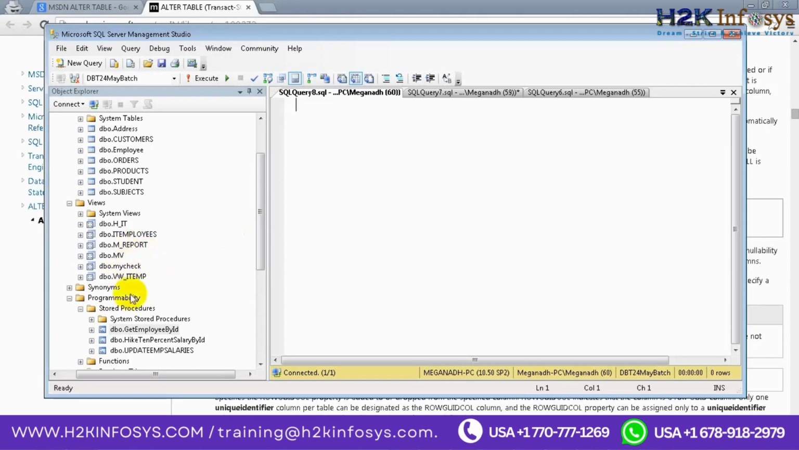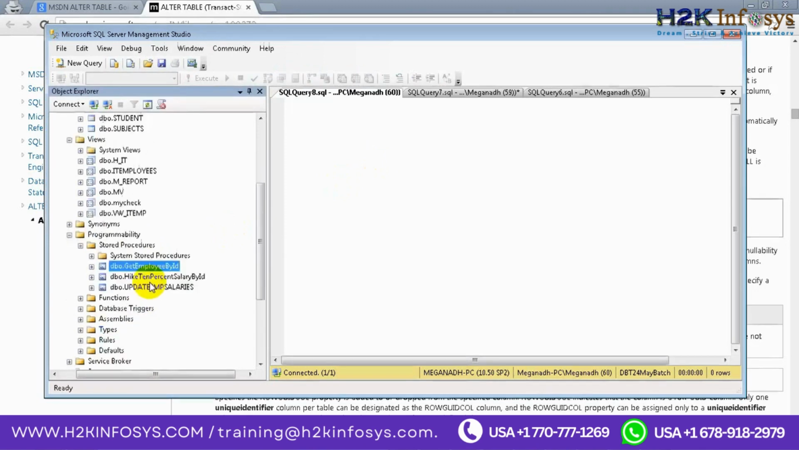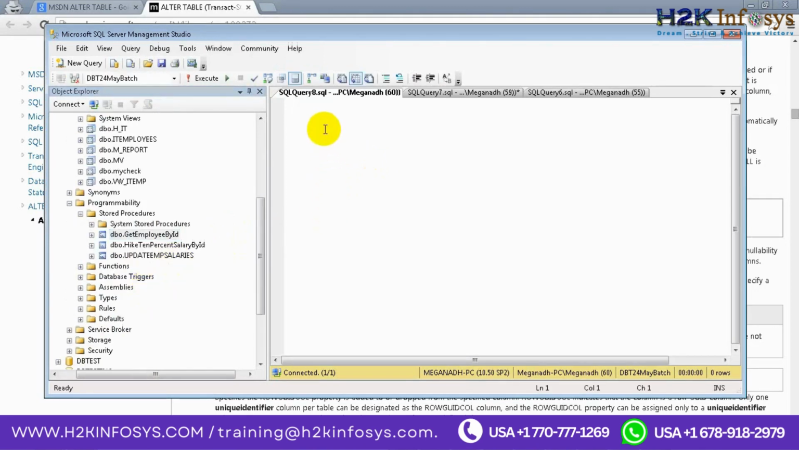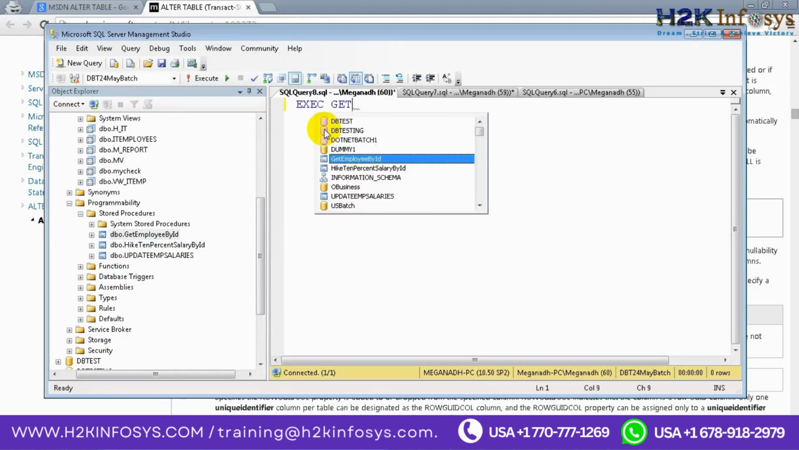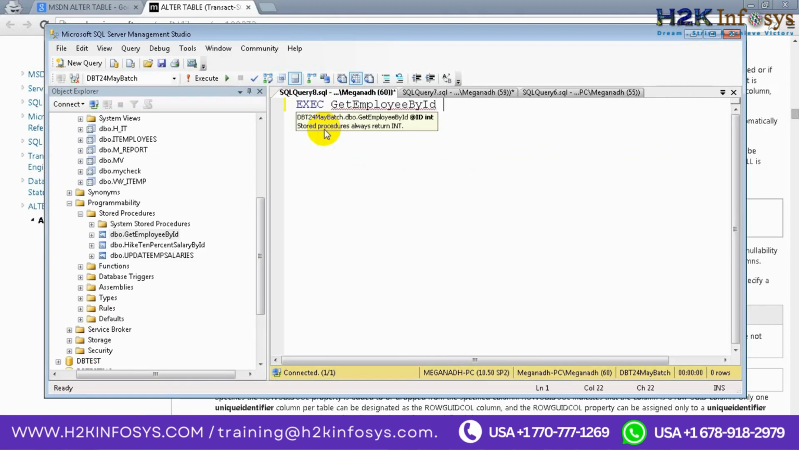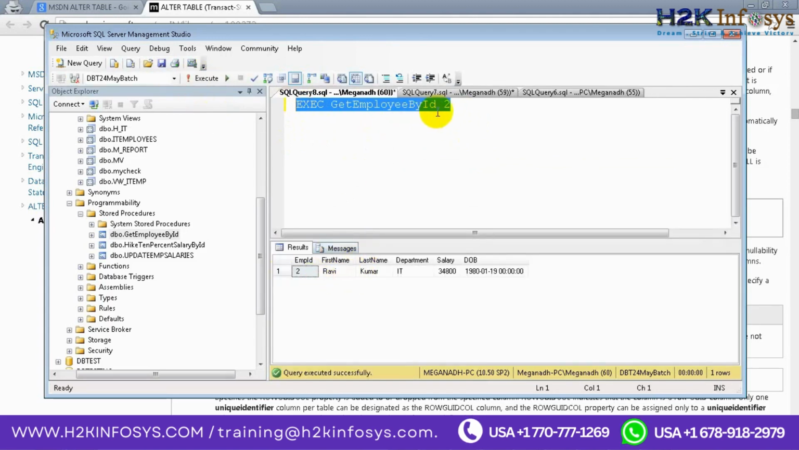For example, I have a stored procedure here, get employee by id. So how do I execute a stored procedure? So yeah, we have exec. We need to give exec space followed by get employee by id followed by the id. So if I give 1 or 2, I can execute this. See now, this is how you execute a stored procedure. Exec space get employee by id space, you need to pass the employee id, you need to pass the parameter, and then just execute it.